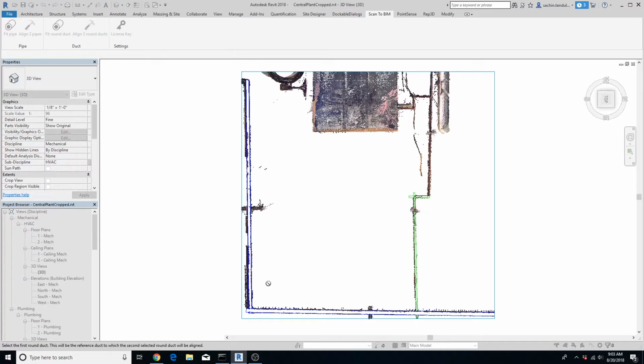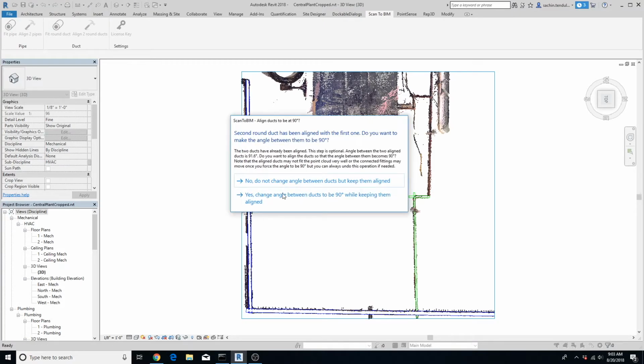Click on Align Two Round Ducts button. Select two round ducts. First duct will act as a reference for the second duct, which will be aligned with the first duct. In other words, the first duct you select will not be moved. Only the second one will be moved.